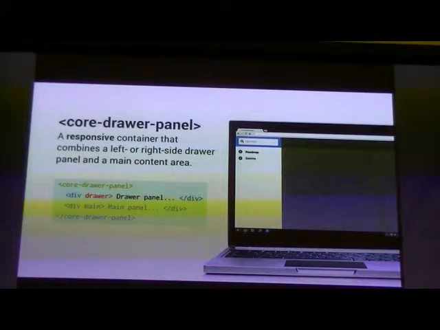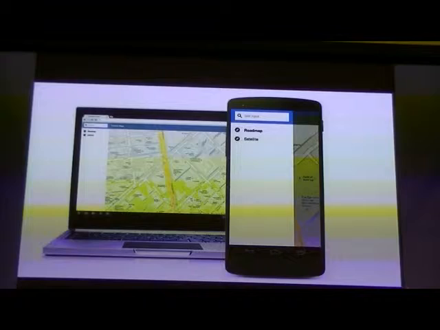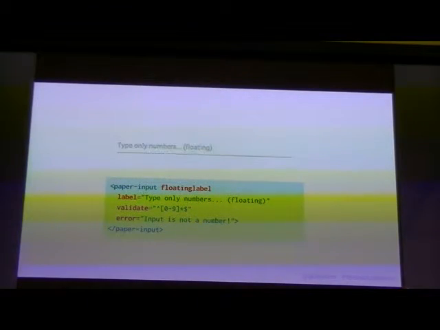Yeah, some more examples. Corridor panel has this slide out thing on the left. Here's an example, paper elements, we talked about this a little bit. These are what they look like.